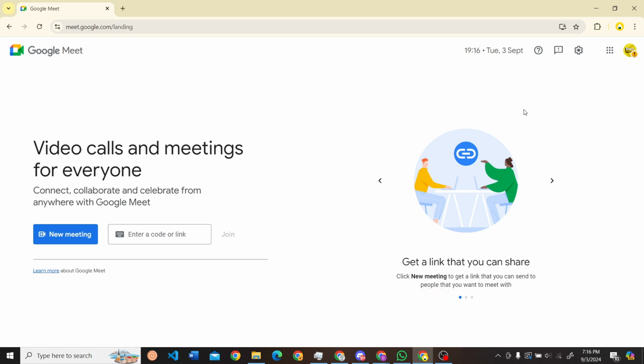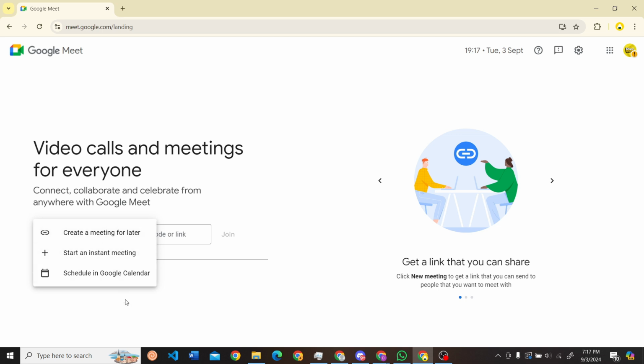Here you can see various options, and among those options we have the option of new meeting. If you have a meeting link, you can just paste it over here, but since we are creating the meeting link, you have to click on this new meeting. Now there are three options provided. The first one is create meeting link for later, the second is start an instant meeting, and the third one is schedule in Google Calendar. So let's start an instant meeting.